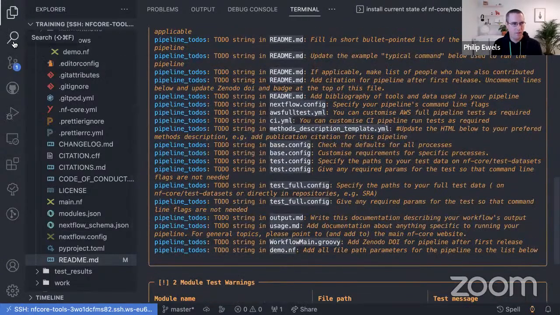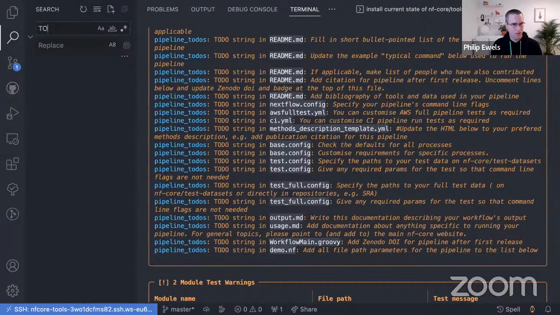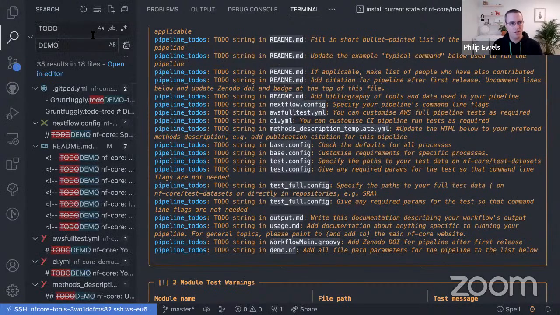To prove this to you, I'm going to cheat horribly and do something you should never do, which is just change all of them without actually taking any action. So I'm doing a global find and replace here on the entire project. And I'm replacing all of these nice to-do comments with the text demo, just so that they're not found by the linter.